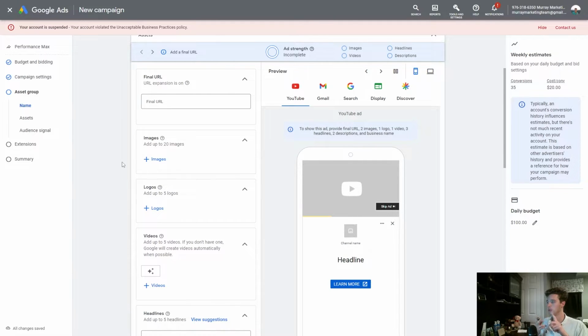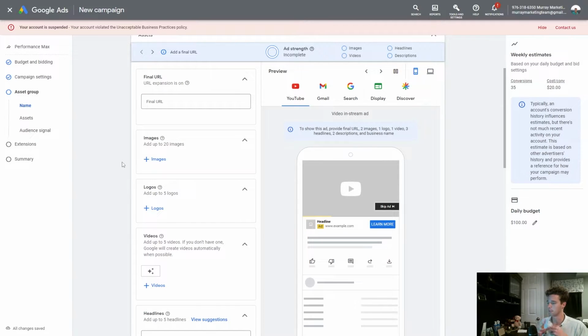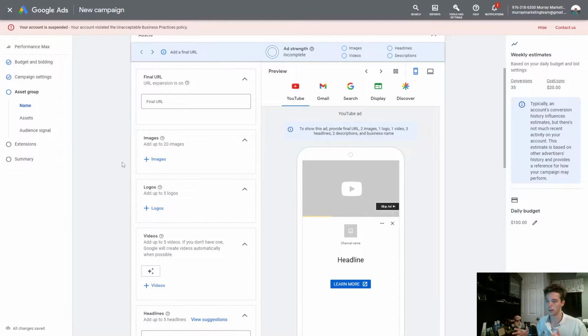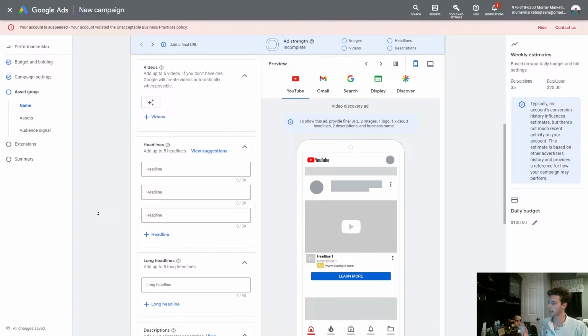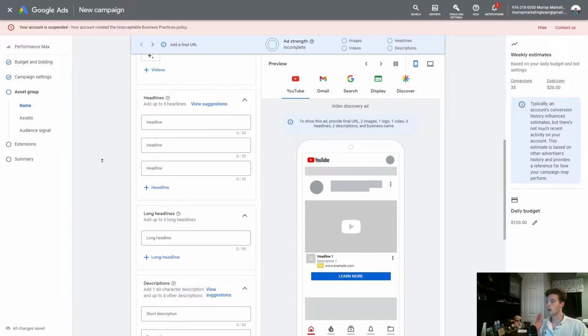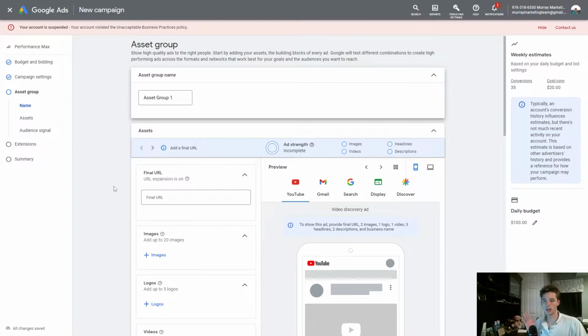It tests on YouTube, Gmail, search, display, and discover. It's doing it on mobile. It's doing it on desktop. It's doing it at different times of the day. There's all these variables that I couldn't even list out. And so what we need to do is make sure we're giving it all of our images, all the logos we have, all of our videos, all of our headlines, all of the long headlines. I've seen several videos and it drives me nuts where people fill out a couple things.